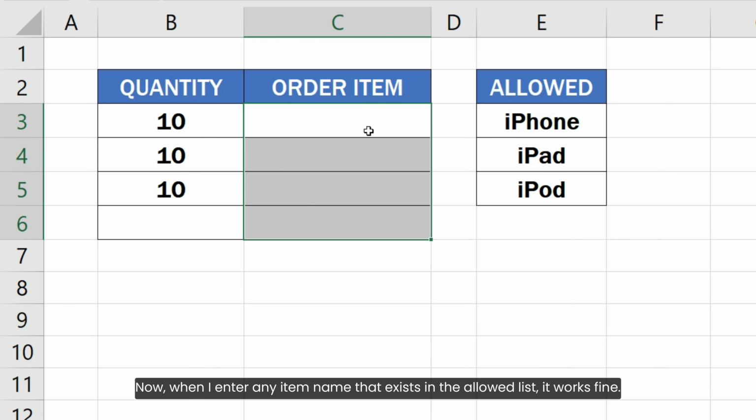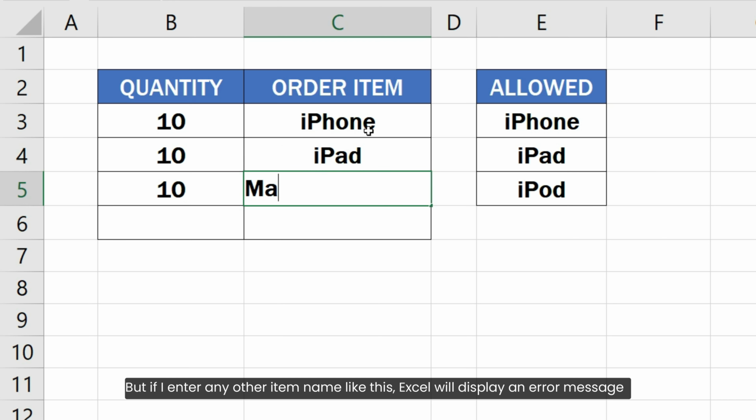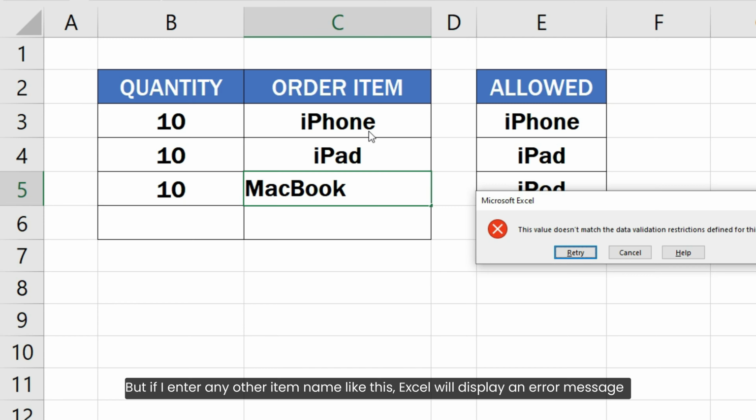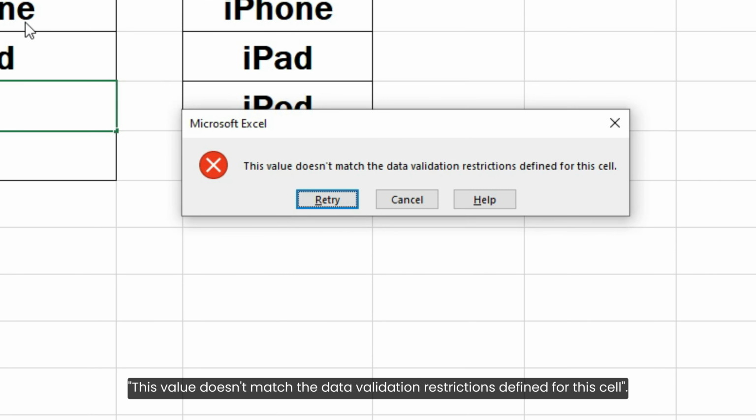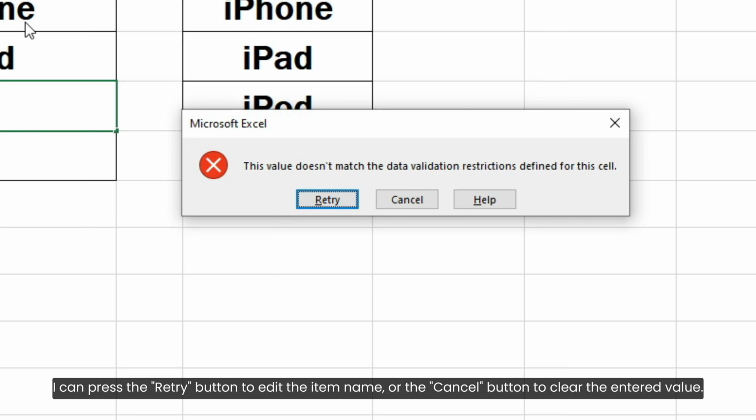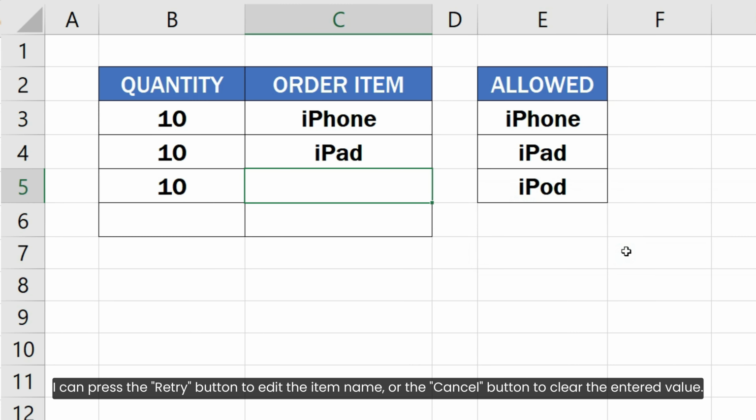Now, when I enter any item name that exists in the allowed list, it works fine. But if I enter any other item name like this, Excel will display an error message: This value doesn't match the data validation restrictions defined for this cell. I can press the Retry button to edit the item name or the Cancel button to clear the entered value.